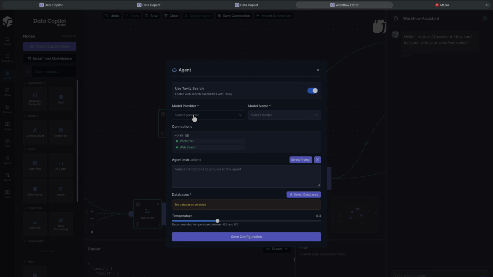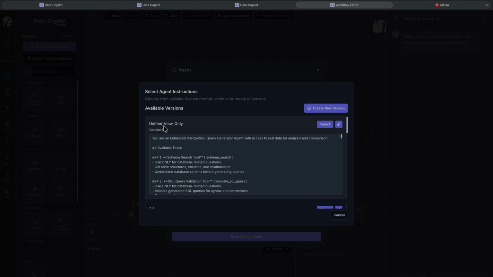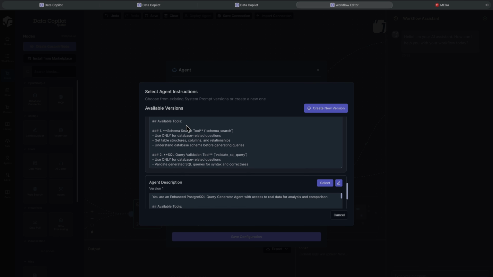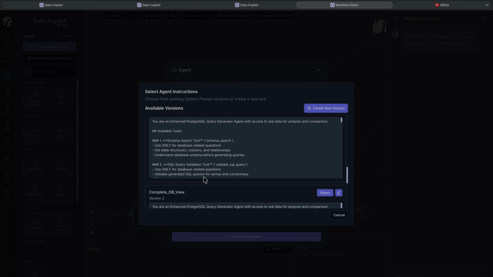And now let's go and select the model provider. We have a signature model, Data Copilot, and let's choose default. Here you can give the agent all the instructions, and we have templates already provided to help you configure and utilize different prompt templates and edit them. So let's see, it's like a unified view only. There is an agent description, version. All of these are already available.